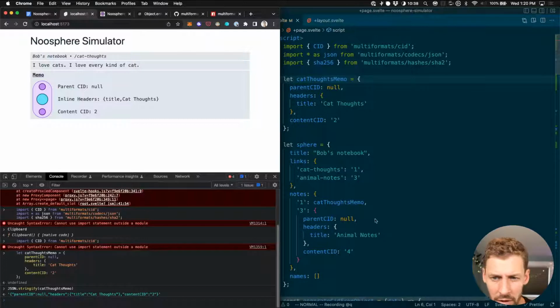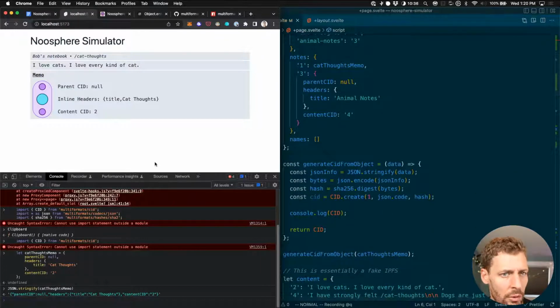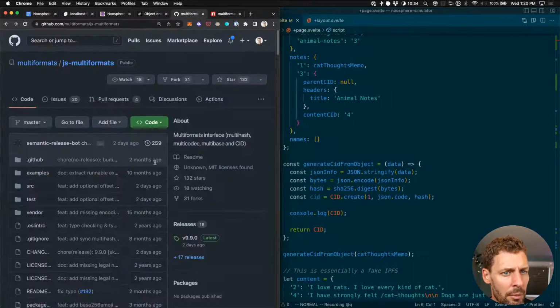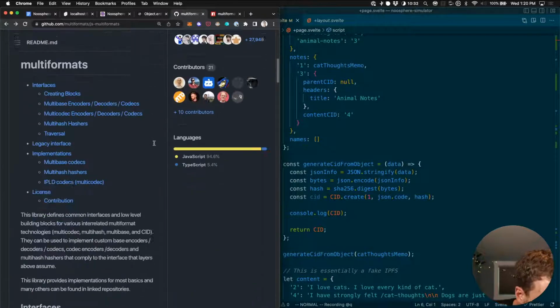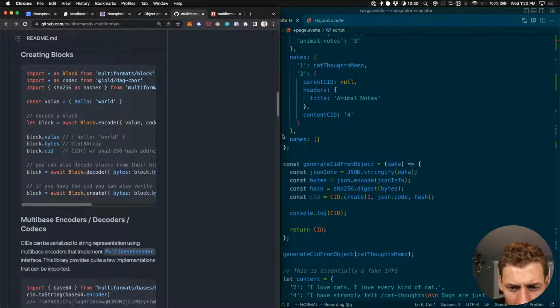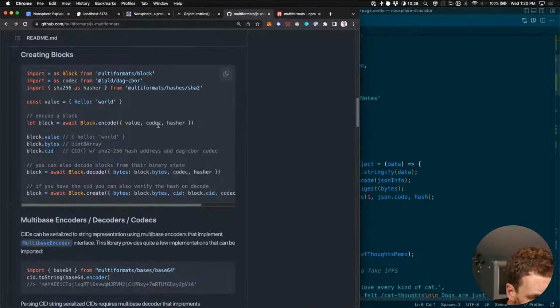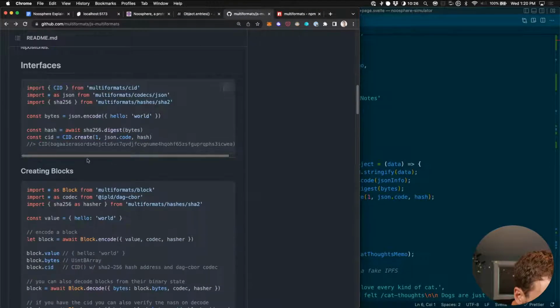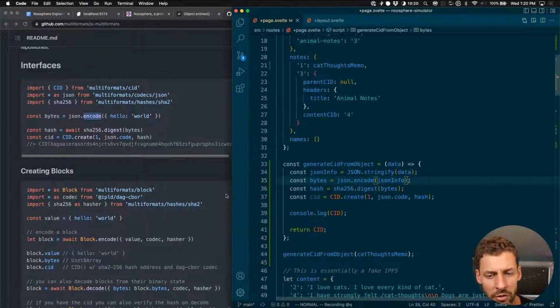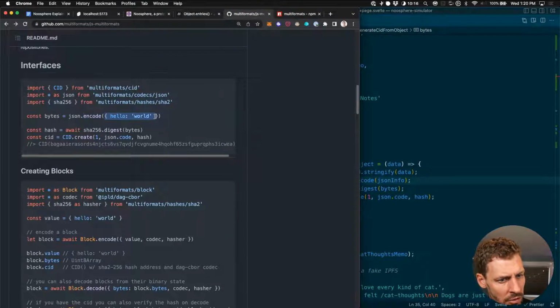JSON. Okay, so that gives us the JSON string, which, let's go look at the actual example in the GitHub repo that they show. Let me make this a little bigger. They show a JSON encode. Oh, so they're not using JSON. Wait, no, they are. But they take the straight up object to do it. Like that.